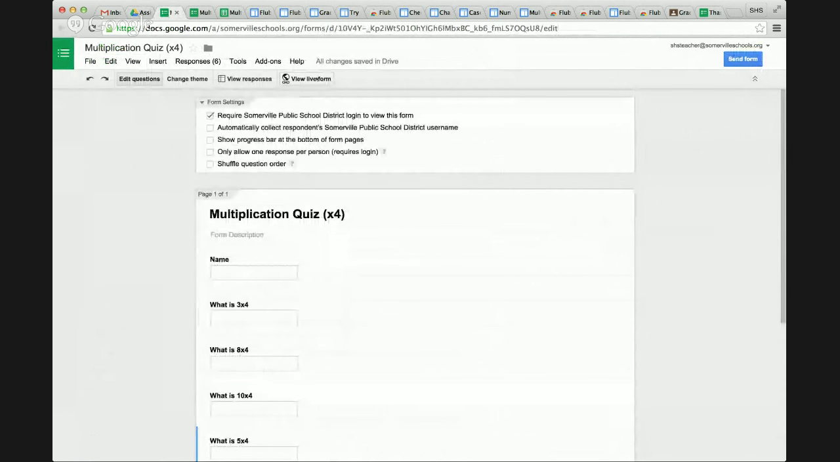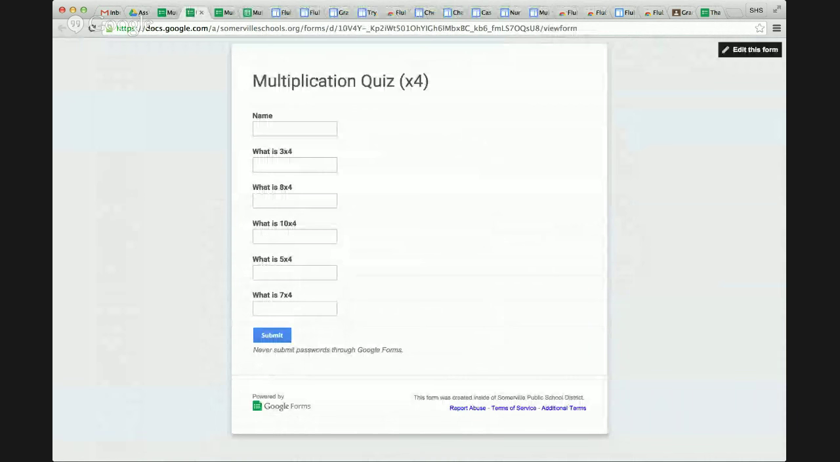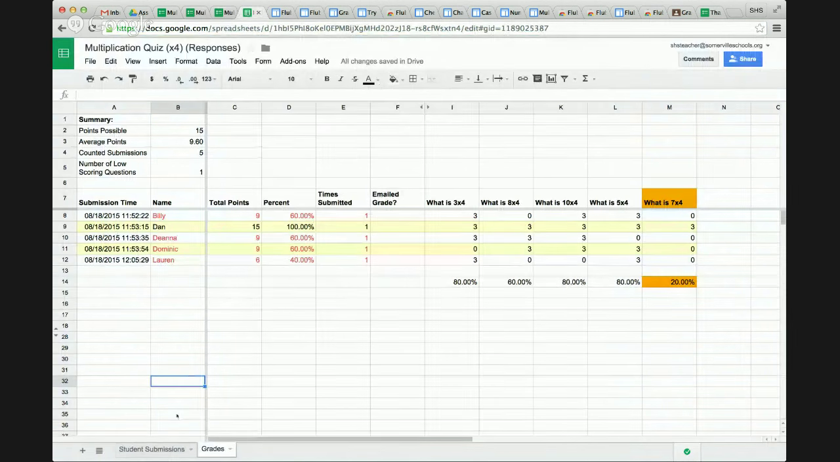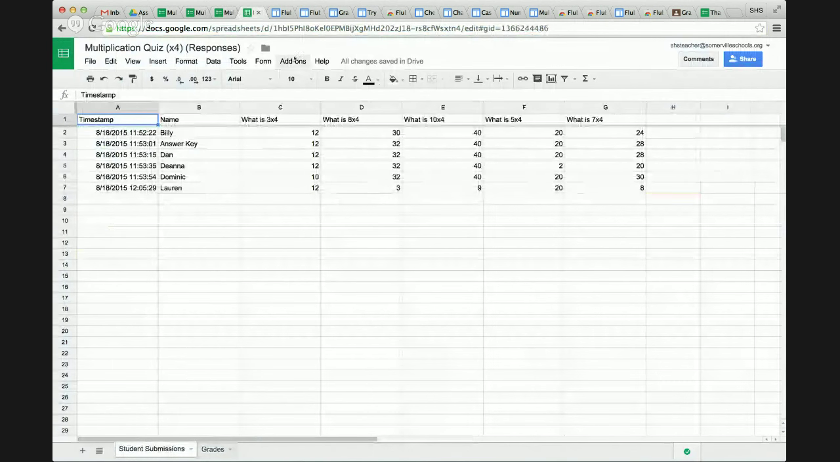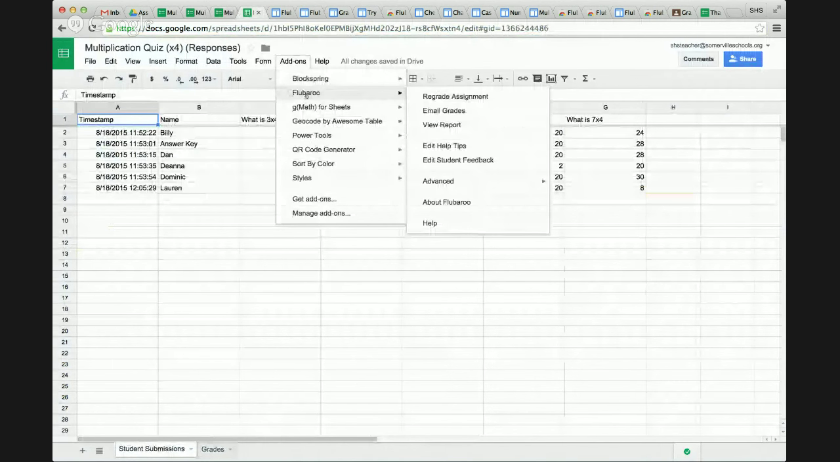Then from there, you're going to view the live form, send out your link to students so that they can access the assessment. And then what you'll want to do, once you're at the live assessment, because this is a live form, is fill in your own answer key, submit it, and hand it out to students. Students will complete it on their own, and then you are coming back to student submissions, going to add-ons, selecting Flubaroo, and you want to grade the assignment.